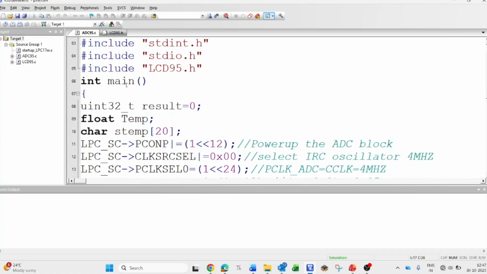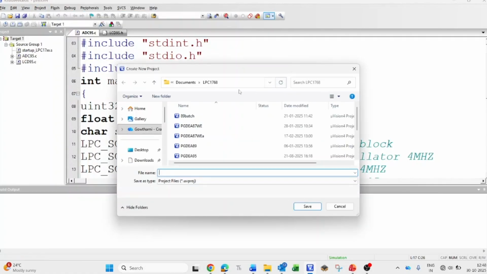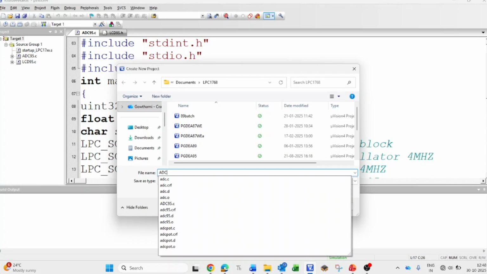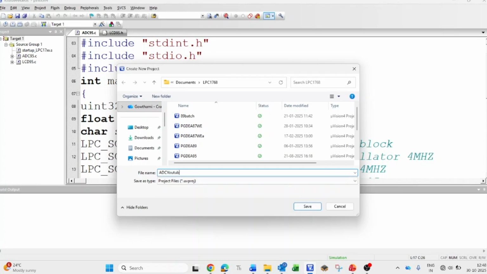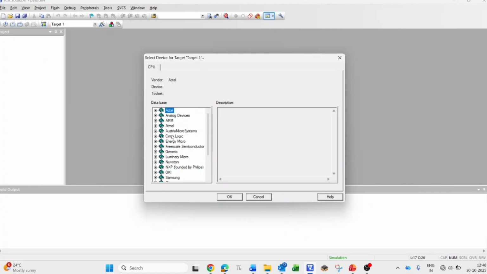When you open it, the software opens with an empty window, and what you have to do is go to File, New uVision project, and give the file name. I'm just giving the name ADC YouTube, and then I'm going to save it. Once I do the saving, you can see the different companies, and you have to click on NXP, founded by Philips.